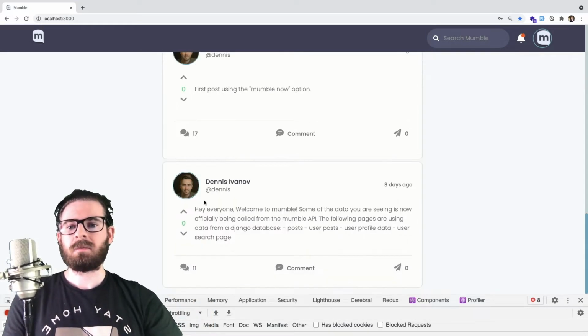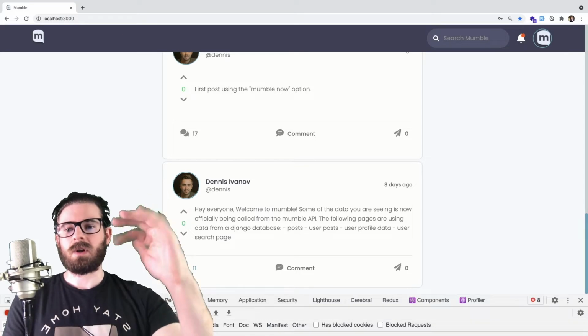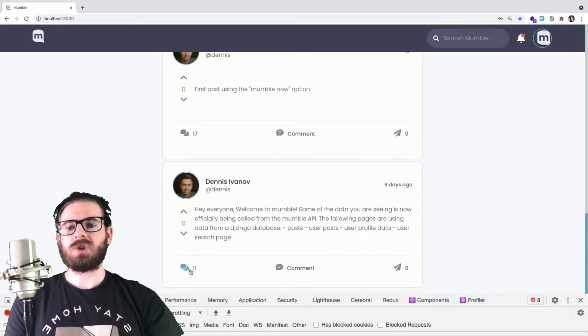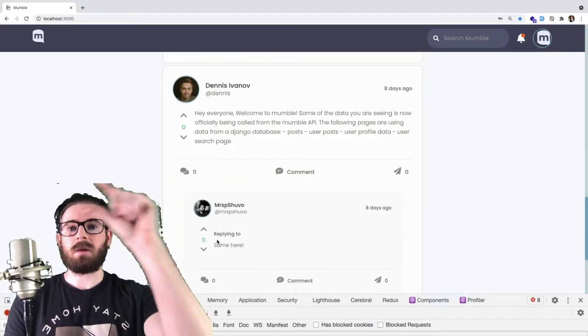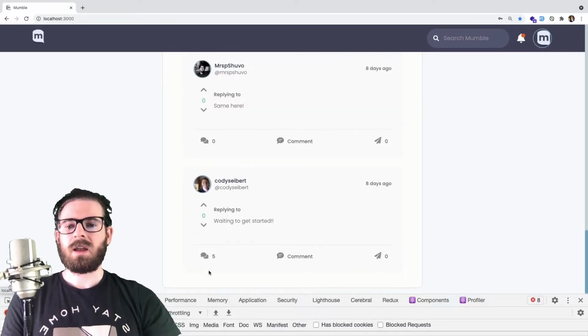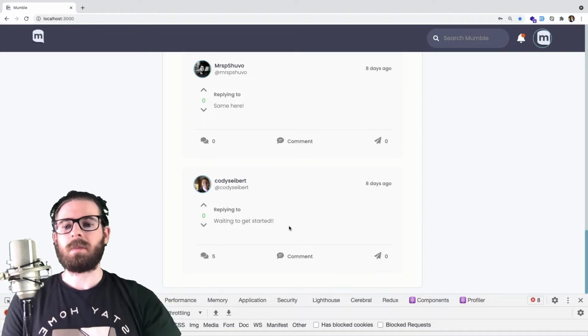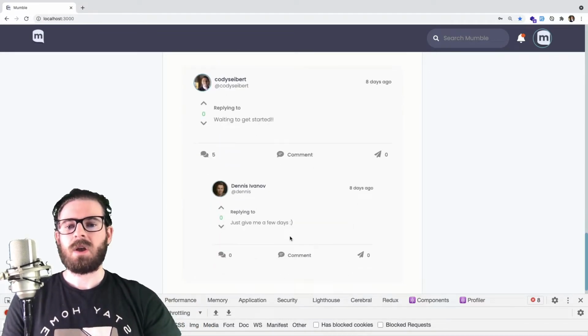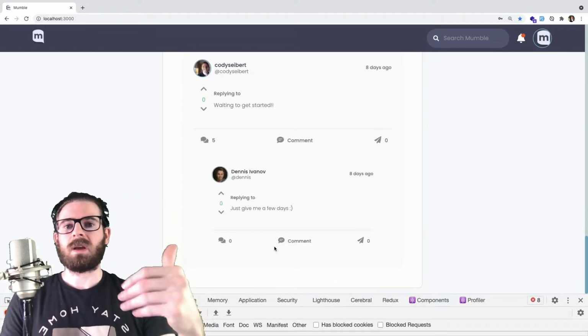So if you see here, there is a button that when you click it, it's actually going to expand and show all the comments associated with that top level post. But then you can go in further and comment on each of these sub comments. Okay, so if I click on this 5, you'll notice that we get more comments that drop down below.